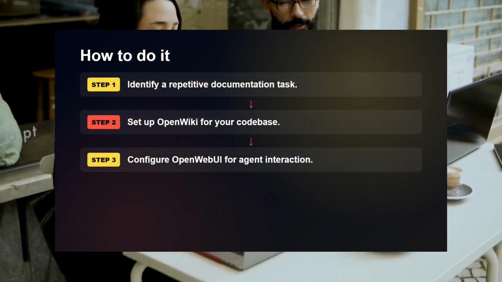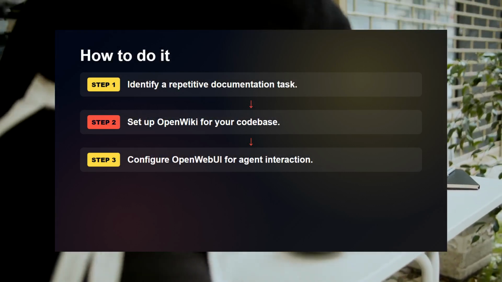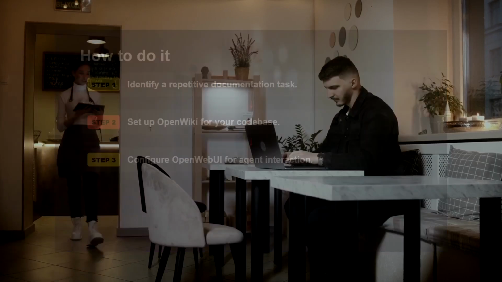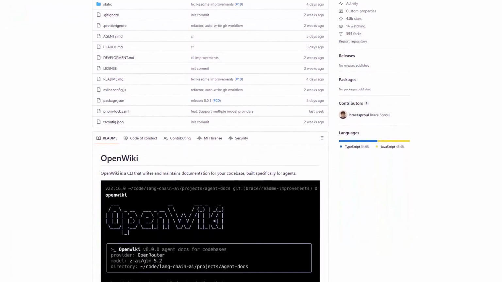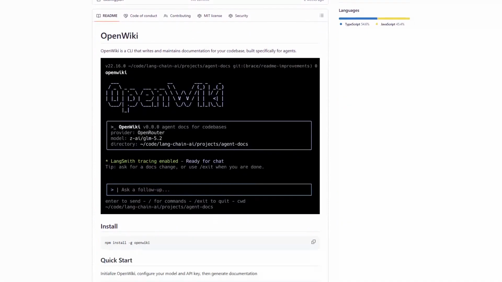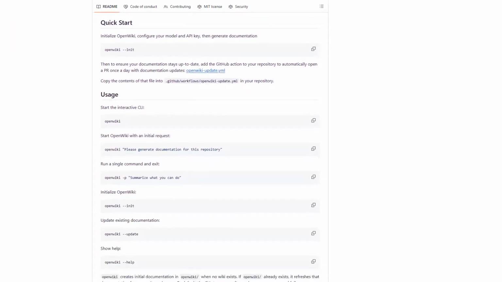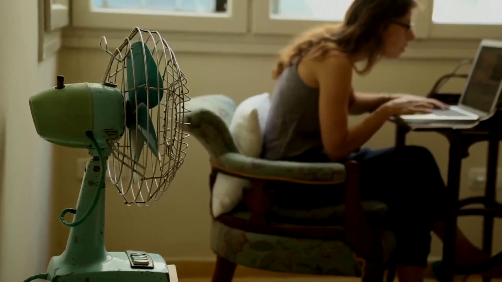To get started with OpenWiki, your first step is to identify a specific part of your codebase or a project that requires documentation. Think about the most repetitive or overlooked documentation tasks. Next, you'll install OpenWiki from its GitHub repository. The instructions are straightforward and designed for quick setup. Once installed, you'll configure it to point to your project's directory. After configuration, you simply run OpenWiki. It will analyze your codebase and generate initial documentation. This isn't a one-time thing, it's an agent that can continuously monitor and update documentation.